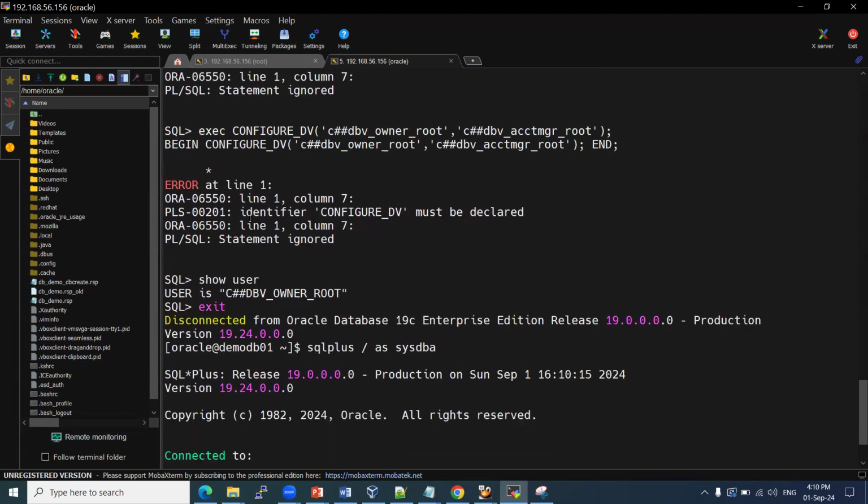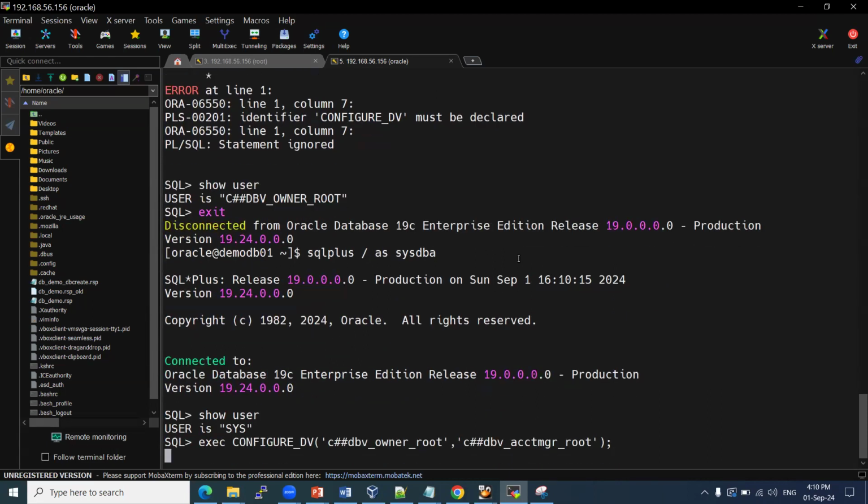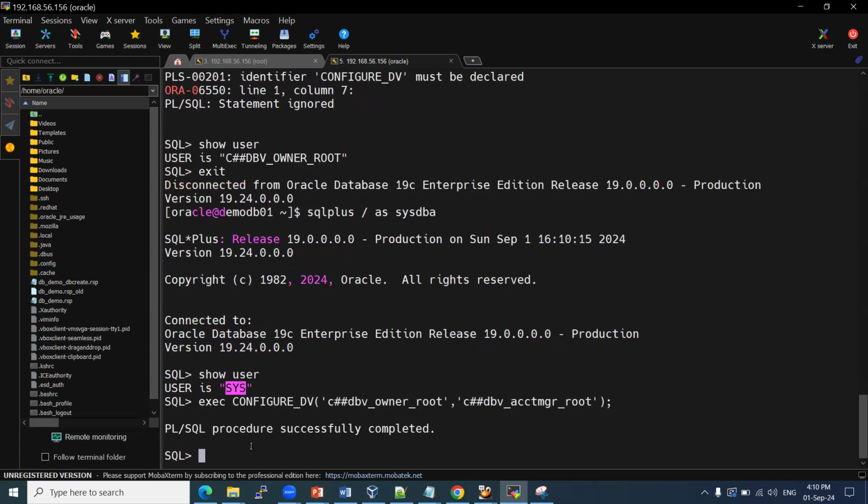The declaration part we will do from this part. Let me execute it here. I'm doing the declaration from the sys user level. Once this is done, then we need to connect to that user. The configuration needs to be done from that user. That is the main difference between the configuration and the declaration.